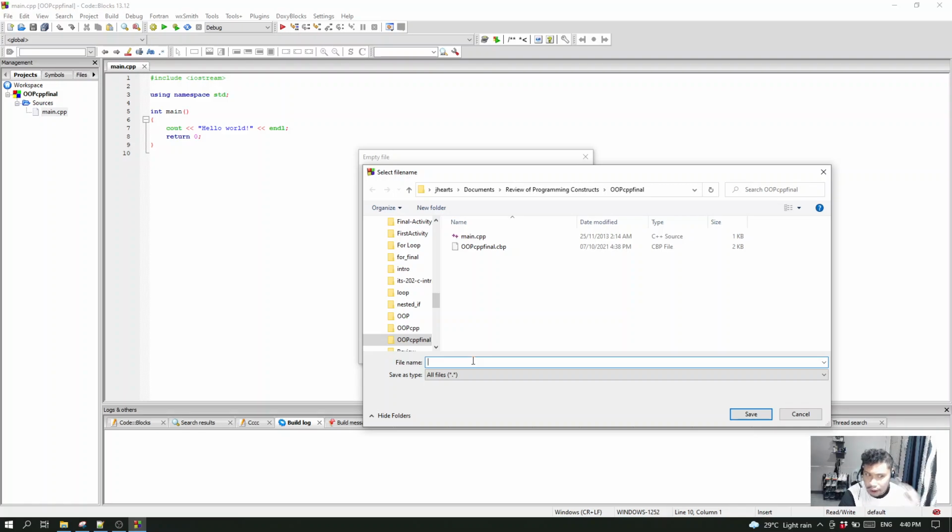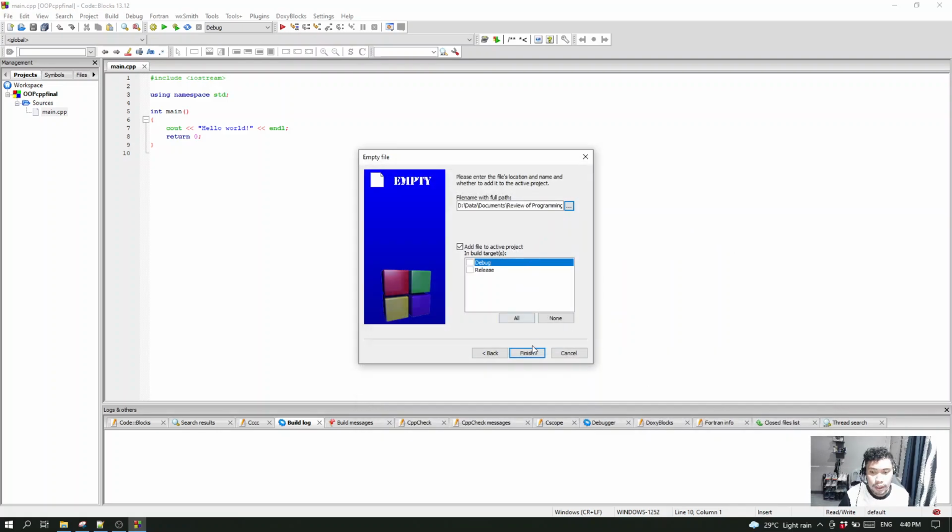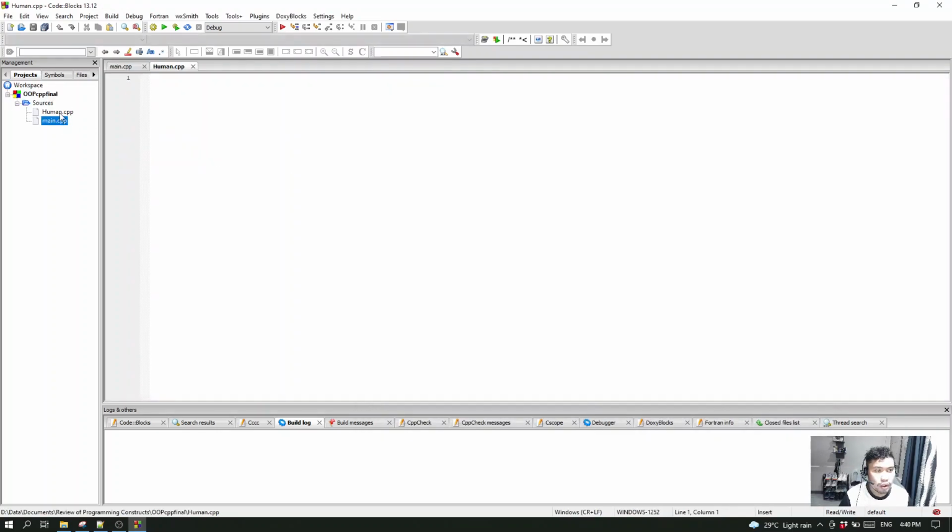In the IDE, the file extension in C++ is cpp. So for our class, we type human.cpp. This is the name of our class, right? We click save, then click finish. So we now have two files here. The first one is human.cpp and the other one is main.cpp. All we need to do now is to create our class manually.